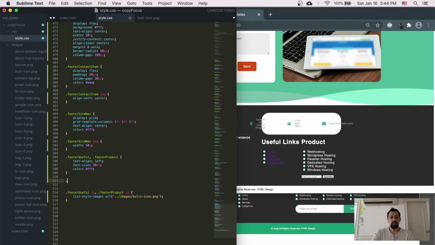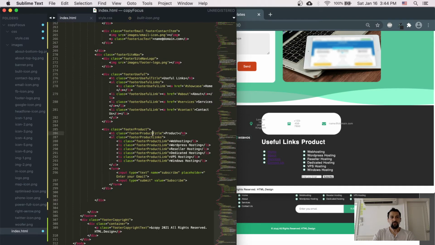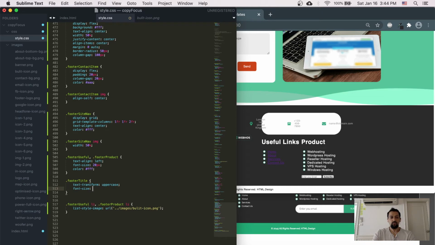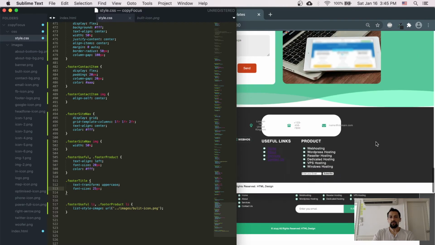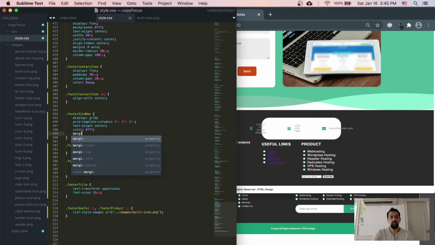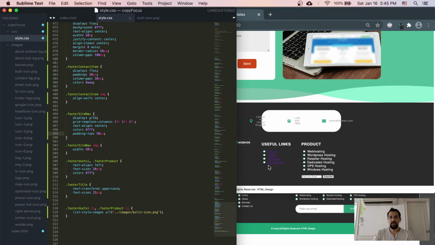What I'm also going to do is change up the useful links and product titles, and go to .footer title, which I don't have yet. One thing I want to change here is footer product title and footer useful title. I can just keep those the same and keep them footer title. And we can do a text transform, uppercase, font size. We will reduce this down to 20 or 25 pixels. And there we go, much smaller. I do want to add a margin top or a padding top, padding top of 50 pixels. And that will push this down a little bit.